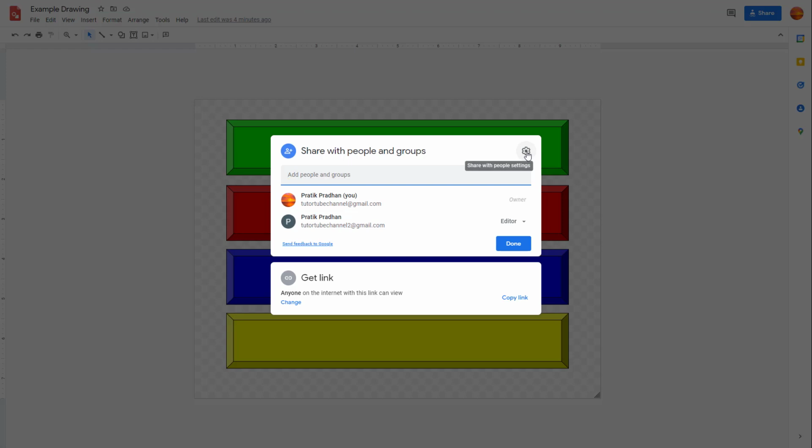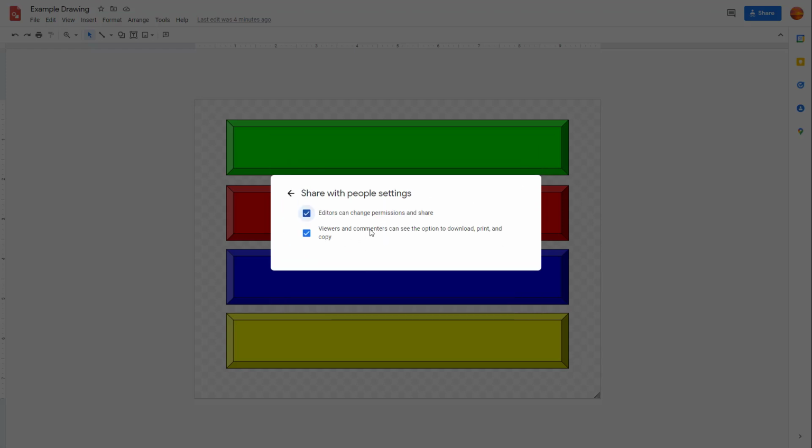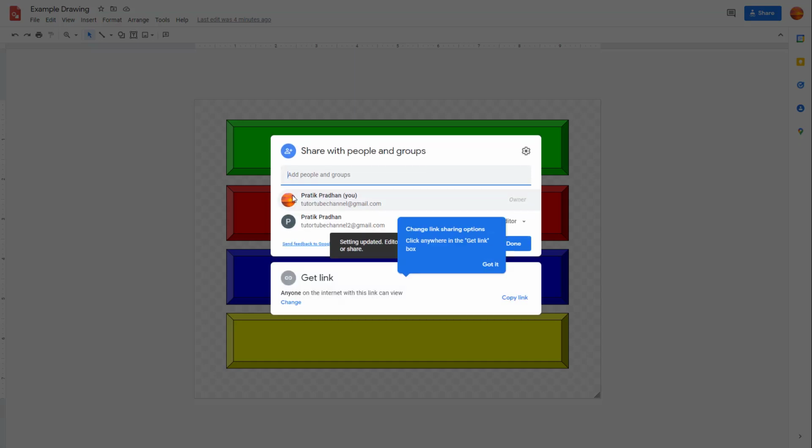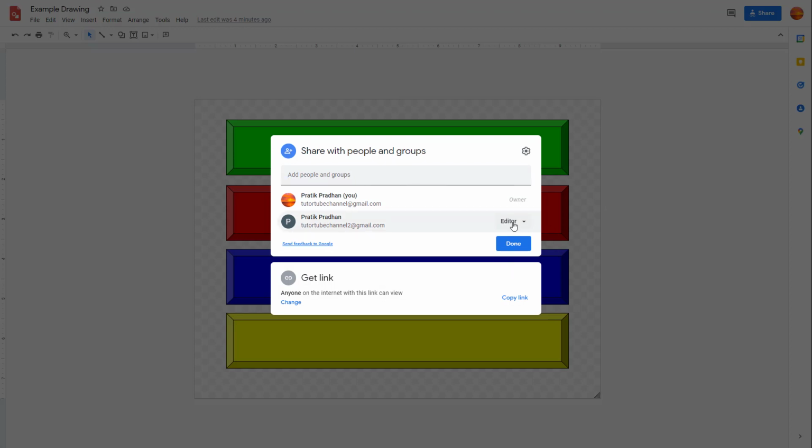You can access more settings from over here as well. You can allow editors to change permission and share out the files as well, or you can let the viewers and commenters see the option to download, print, and copy. If you don't want them to access these settings, then you can simply uncheck that over here again.